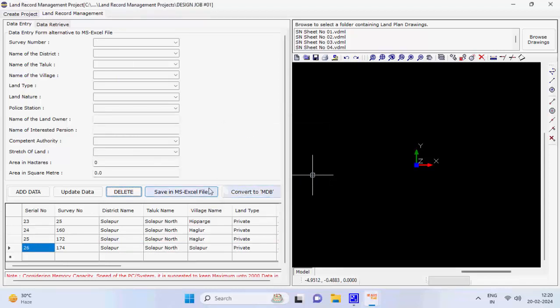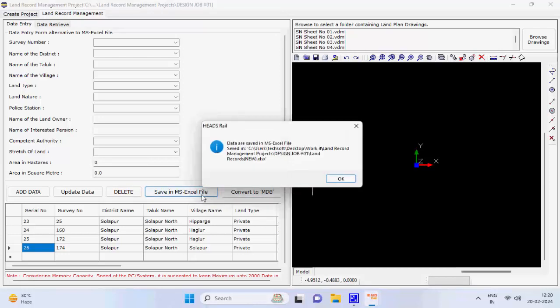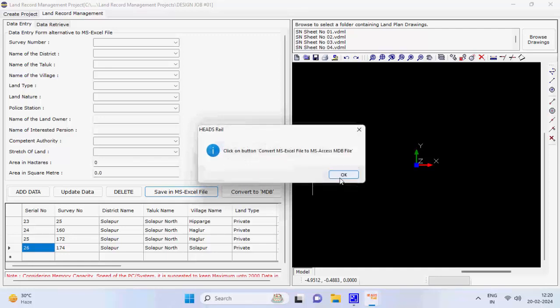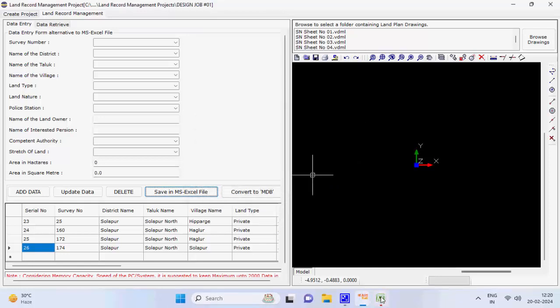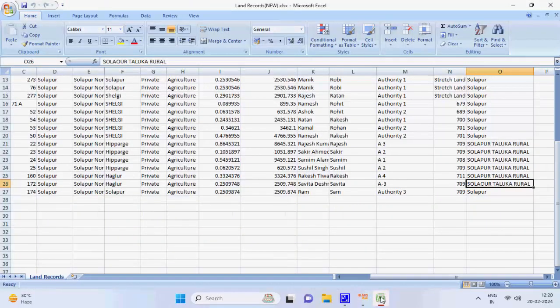Step 47, after entering the data in the current session, click on button Save in MS Excel file. Step 48, the message comes saying that data are saved in MS Excel file. Step 49, after closing the message on saving the MS Excel file next message comes to remind click on button Convert MS Excel file to MS Access MDB file, click on OK, if the data entry is not finished then ignore this message.